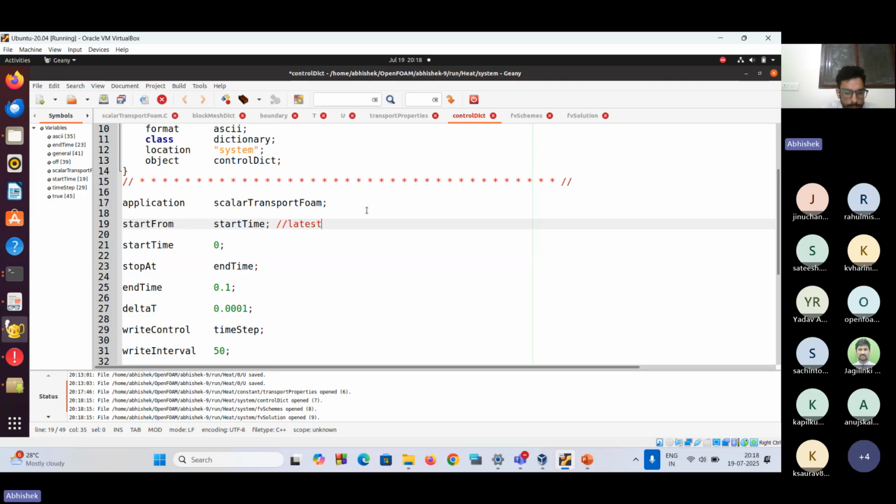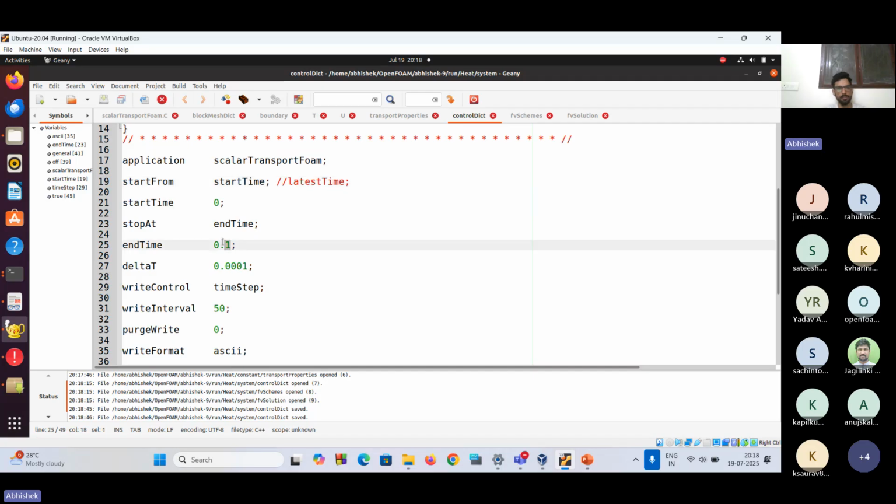If you want to run it from the latest time, you can always do this. That is latest time. So for now, we'll start from the start. Stop at end time. And what is end time? 0.1. What is the time step? 0.001. So it means it will run for 1000 time steps.